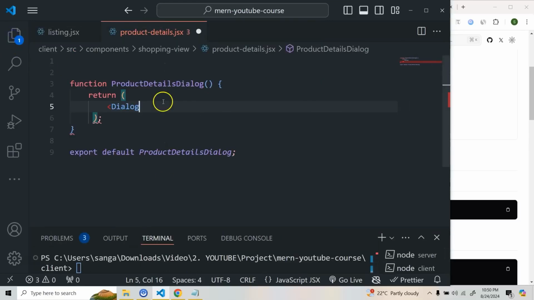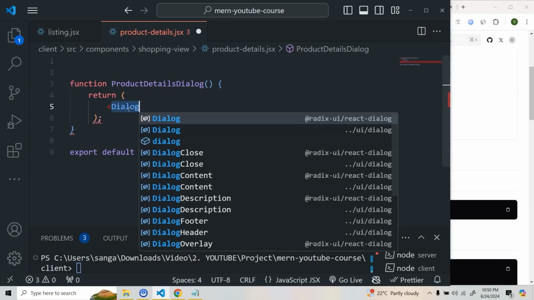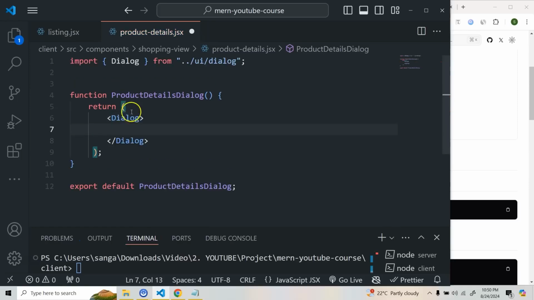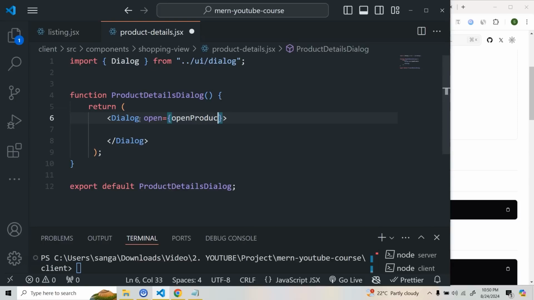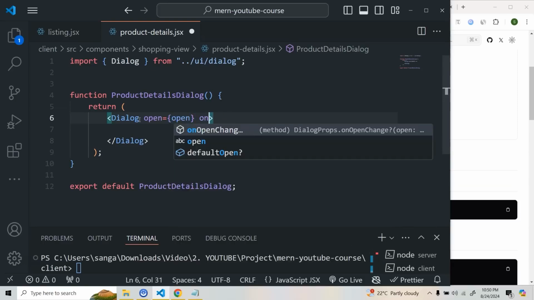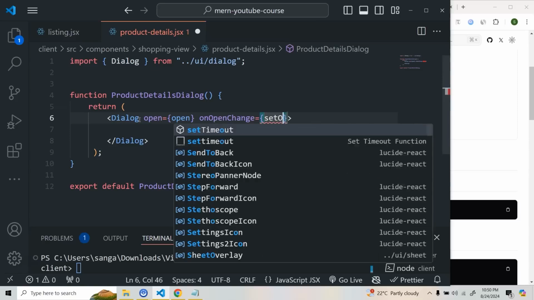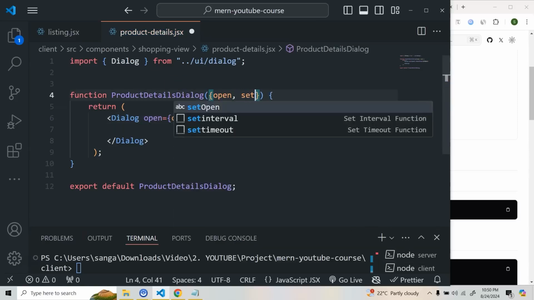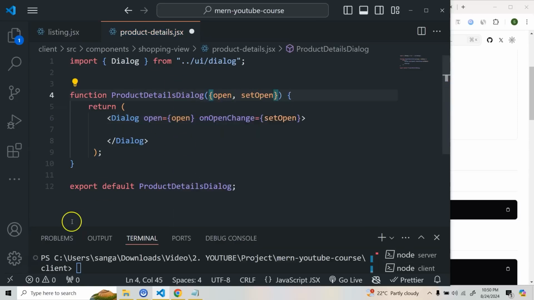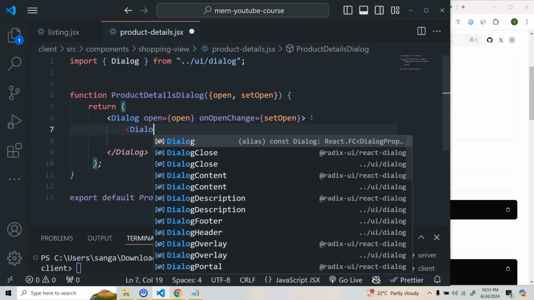Okay, now what we'll do is import the dialog, and this will receive an open property, which I will call open product. We'll keep this one as open, and then we'll do onOpenChange, which will be setOpen. Now these two we are only going to receive from our parent component, so we'll do setOpen. Then we are going to render a DialogContent.